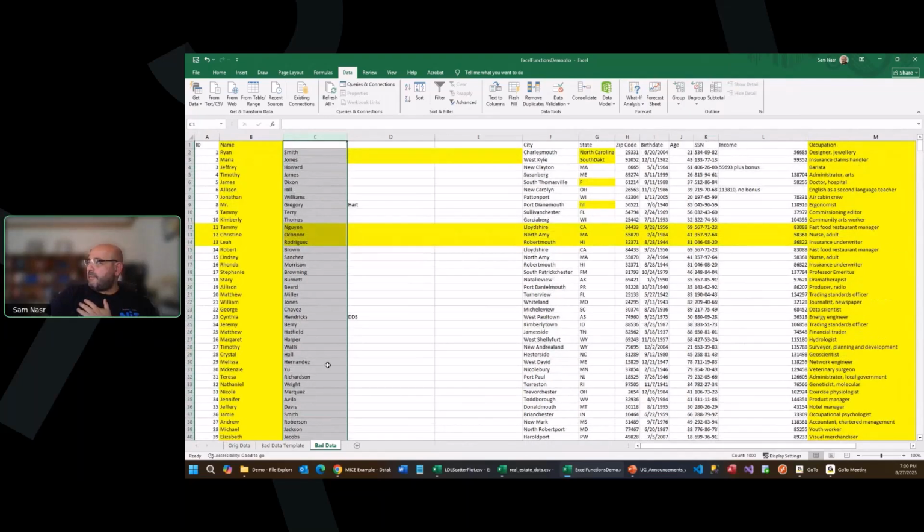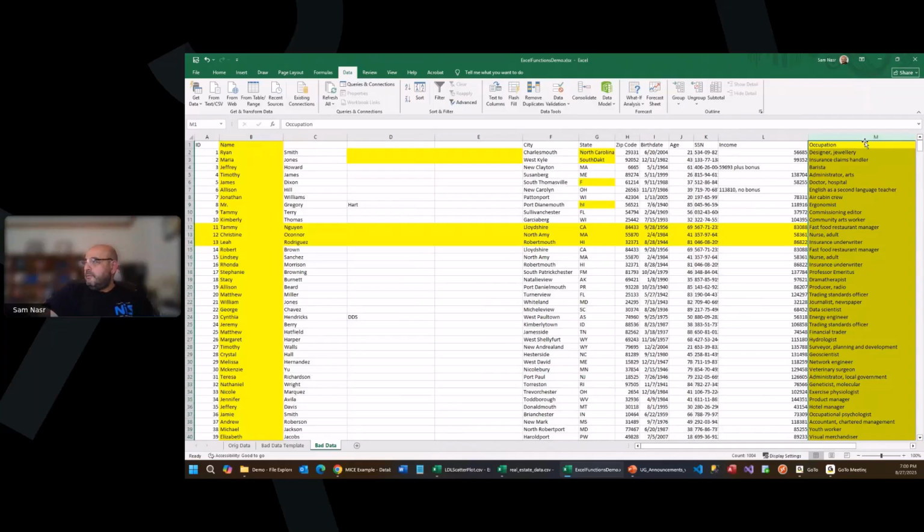Same thing here, for example, I have occupation for someone that may be working two jobs. I may want to parse it out to show primary job and secondary job and parse those out into separate columns.